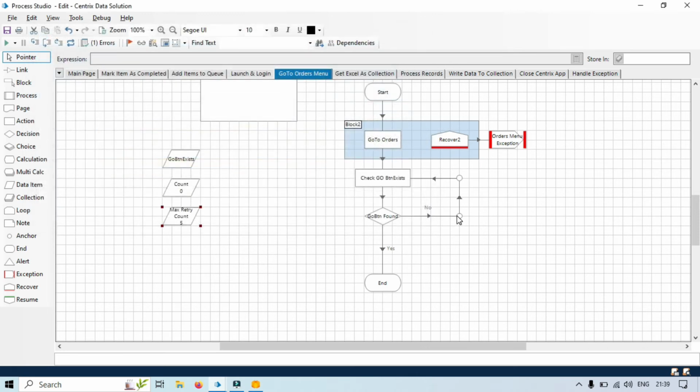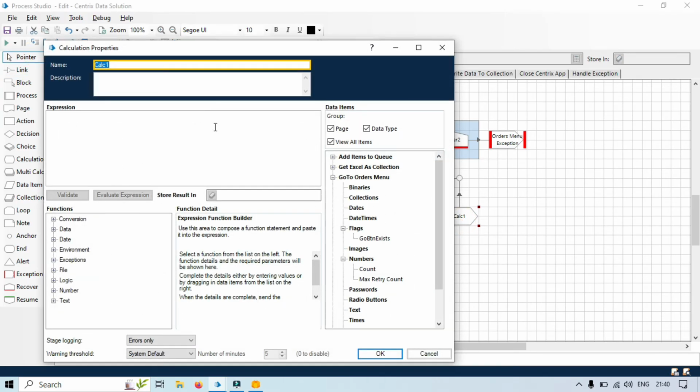Now we need to design it that way, so we'll first remove this, and here we'll take a calculation stage, link this here with this. Now click on this one, change the name to increase count to 1. Here we have count, we'll just increase that count plus 1. So the first time the value will be 0, 0 plus 1 is 1, and then again we'll be just storing the value in the same data item. Now click OK.